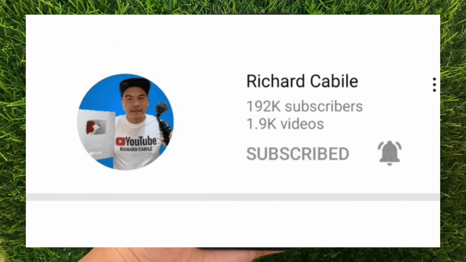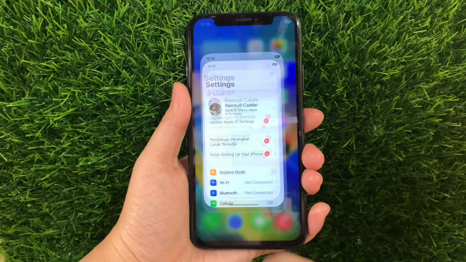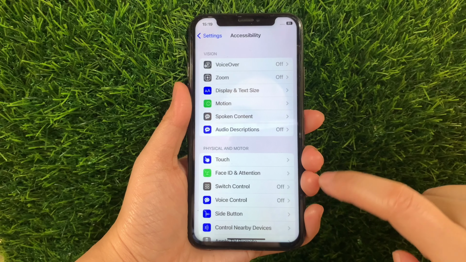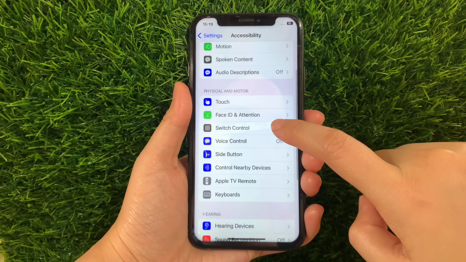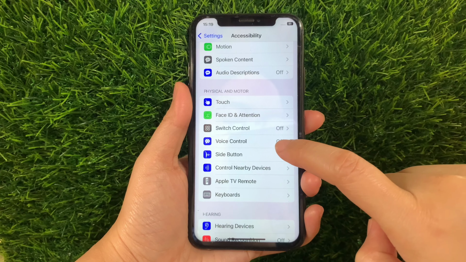And let's start. Using your iPhone X from your home screen first, go to Settings. Then in the Settings, scroll down and find Accessibility and then tap. Then in Accessibility, scroll down again and go to the Physical and Motor section and then tap Voice Control. Then in Voice Control, go to this section and tap Customize Commands. Then in Customize Commands, tap Basic Gestures.